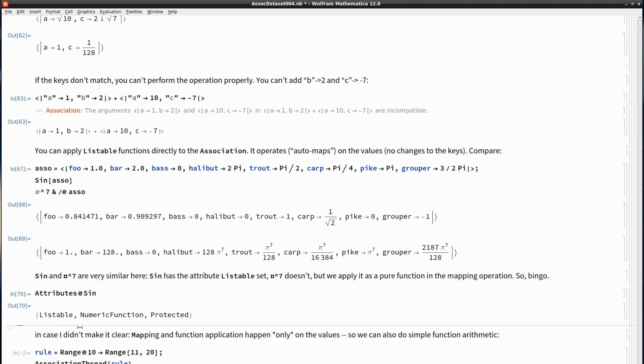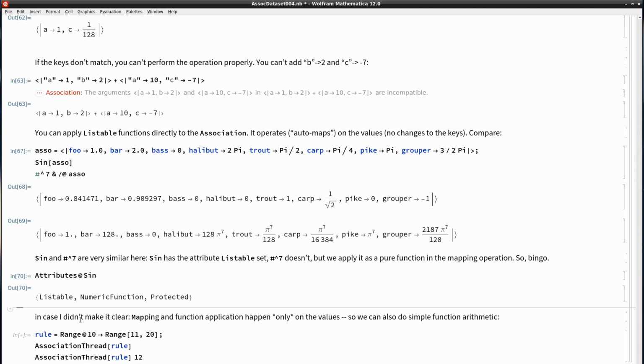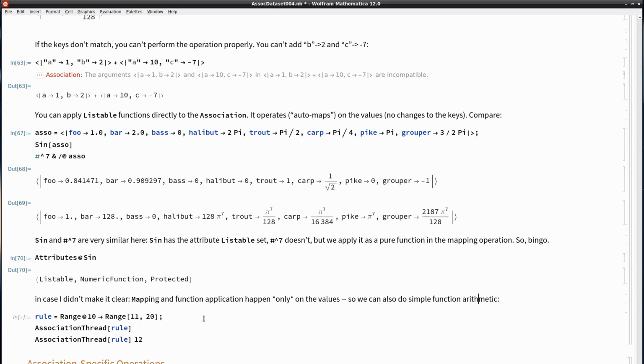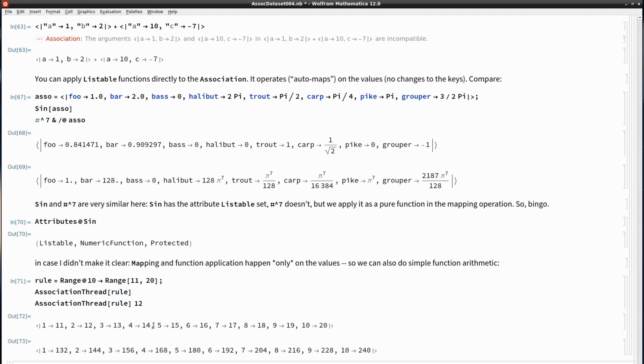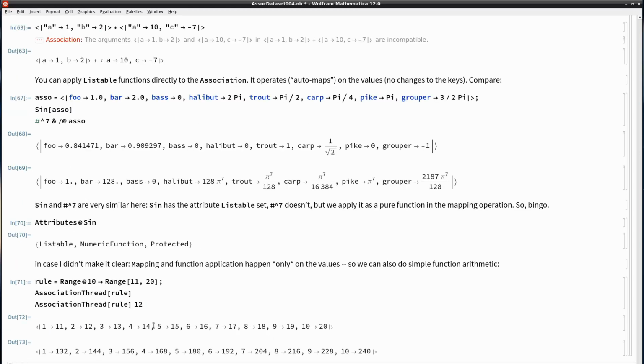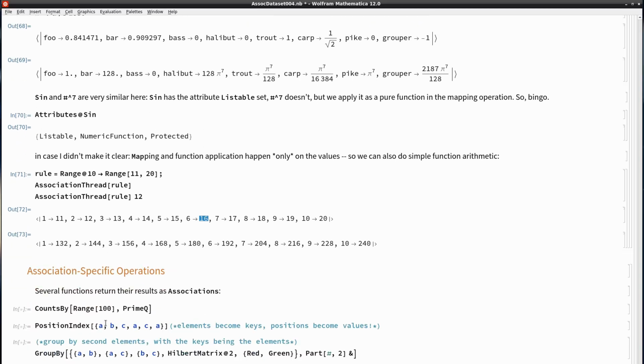In case I didn't make it clear, mapping and function application happen only on the values. So we can do simple function arithmetic. For example, we can just multiply the whole thing by 12, so we get 12 times the values of the association that we created in the first place. All right. Now I come to the association-specific operations.